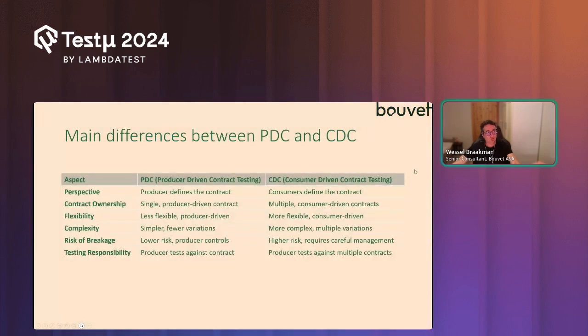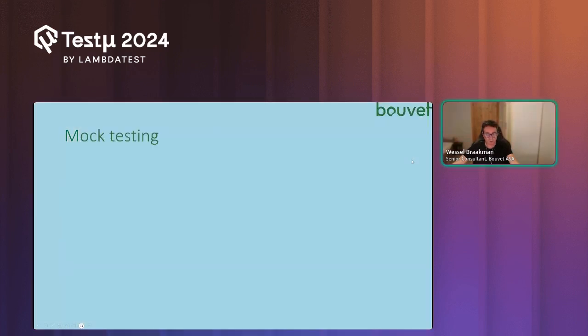This is just a small slide with some differences between PDC and CDC. It's more for afterwards, so you can take a screenshot of it or see it back in the video. As I want to move on to my next point, which is mock testing. I know that mock testing is more a form of integration testing, but it has a really big link for me with contract testing, so that's why I put it in my presentation.